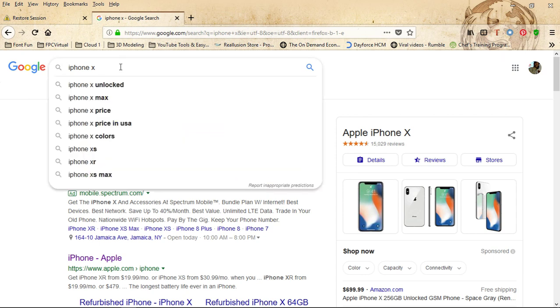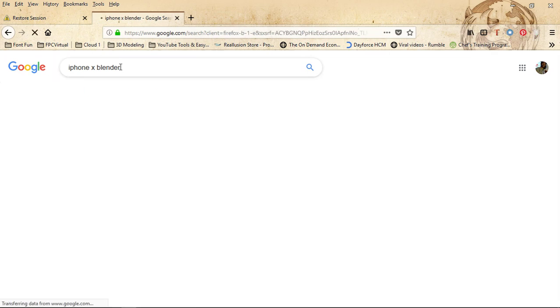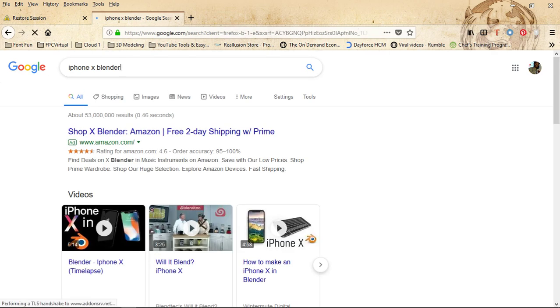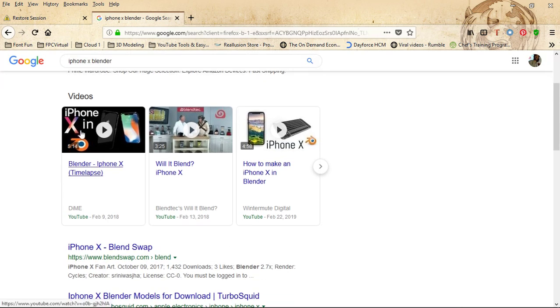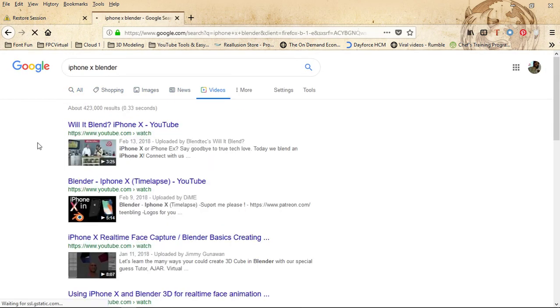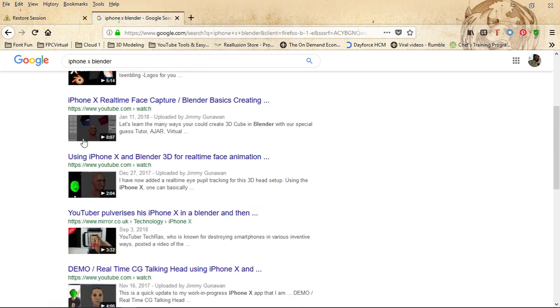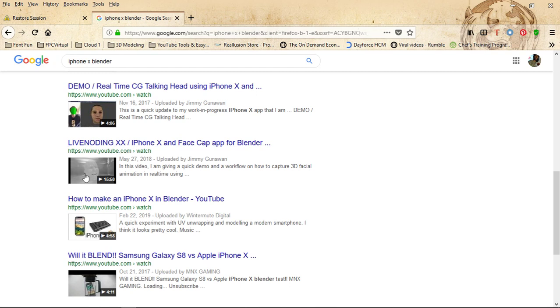So we type in iPhone X and we type in Blender. If you just type in iPhone X, obviously it's not going to find it. If you type in Blender, then you're going to start finding some really cool stuff. Let's go to videos. So we switch over to video search, and now you're going to start seeing people have messed around and manipulated with the iPhone X using Blender. And this is one of the ones that I like to go to, this channel known as Jimmy Gunawan. So try to look this guy up, Jimmy Gunawan.